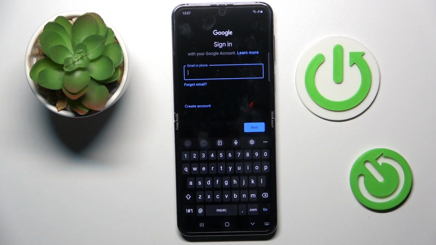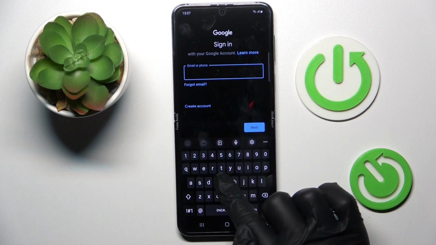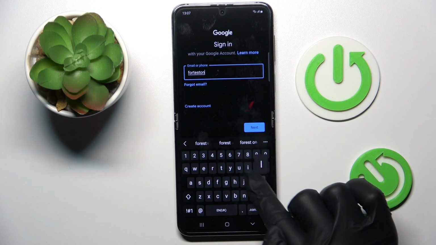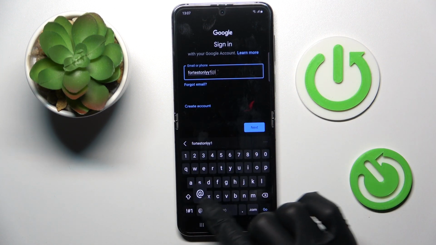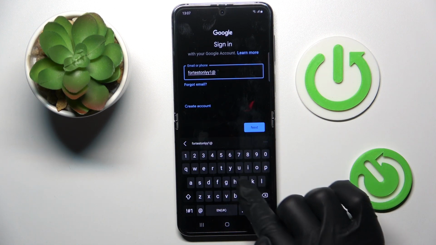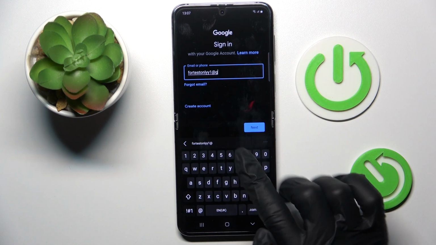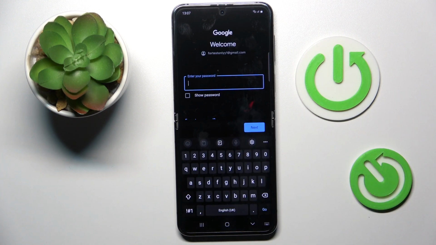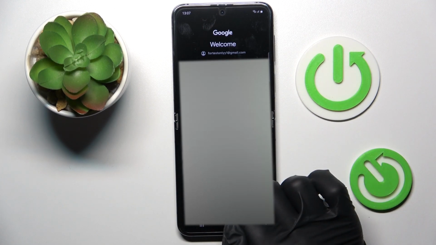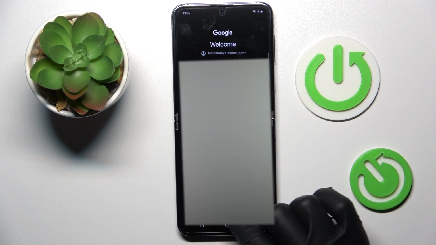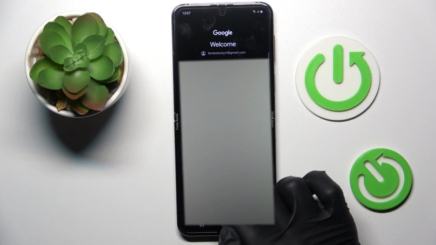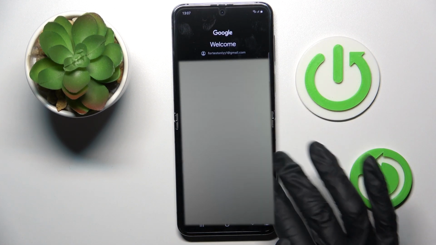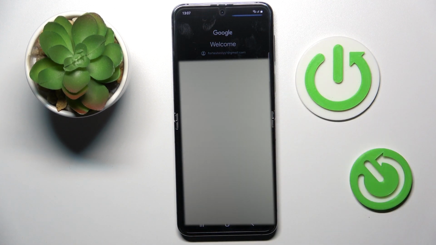and enter email address or phone number. In my case, it is email address. And then click on next. Now it's time to enter the password. And then tap on next.